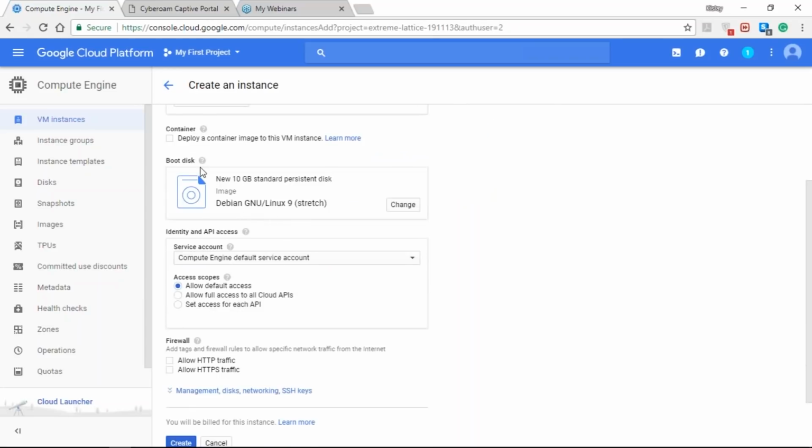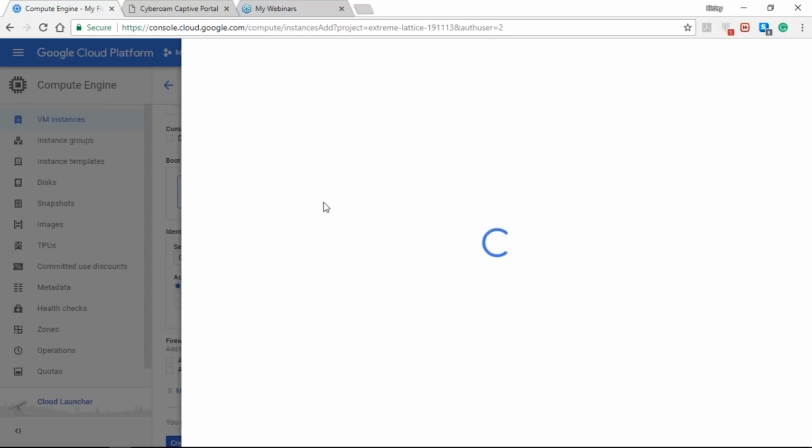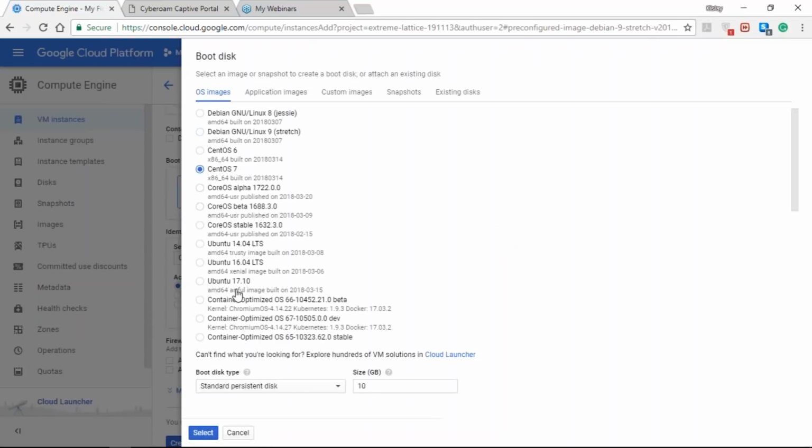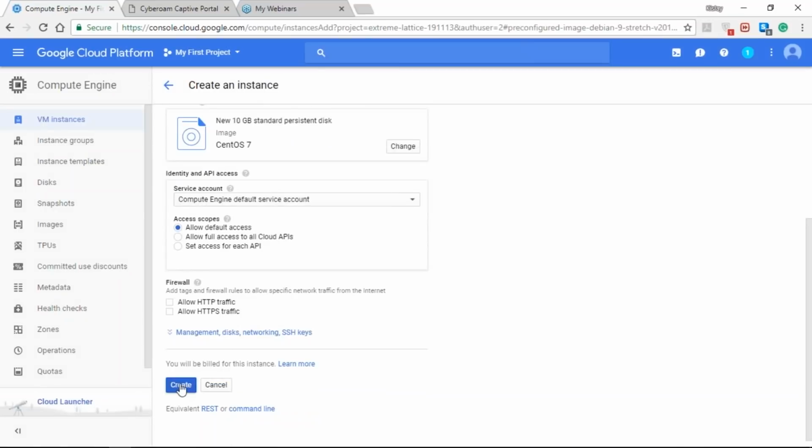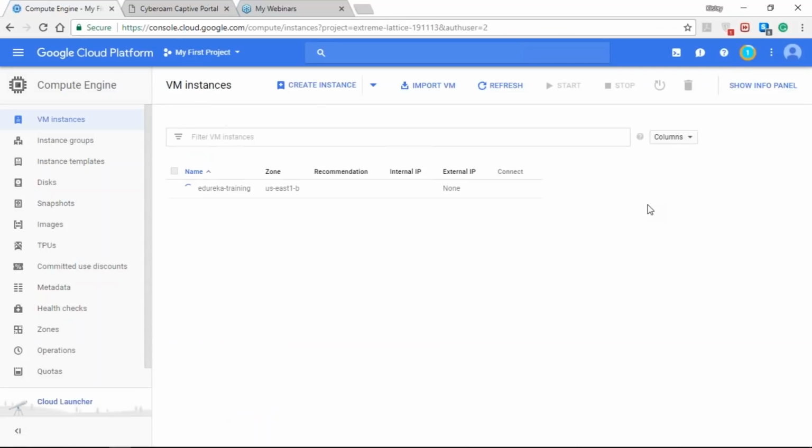Coming down, you have the option to select the boot disk image. Now I'll change it to CentOS 7. And just by tapping on the create button, within seconds, your instance will be created. So as you can see, within seconds, my instance was created.